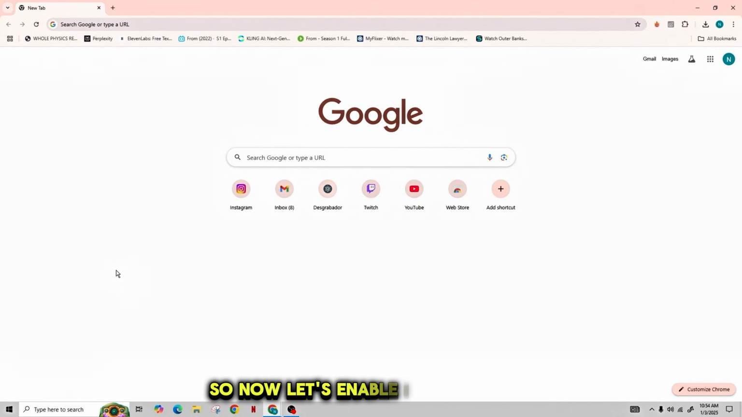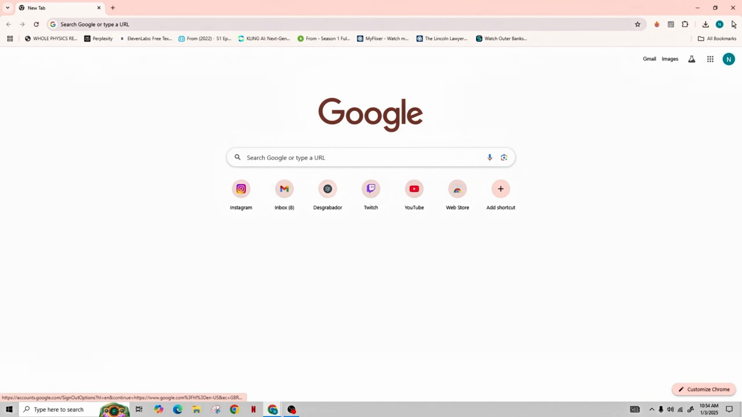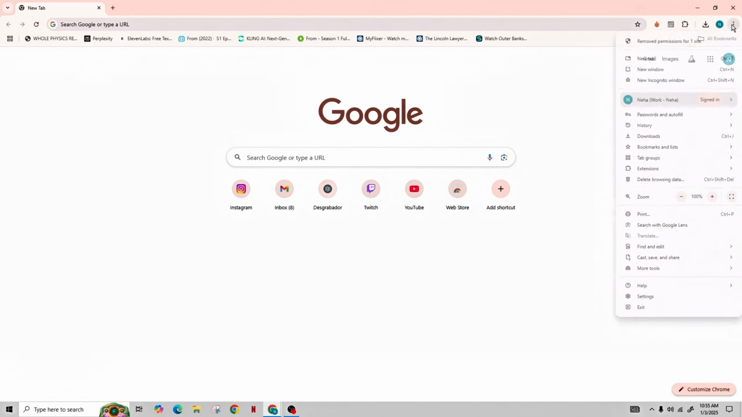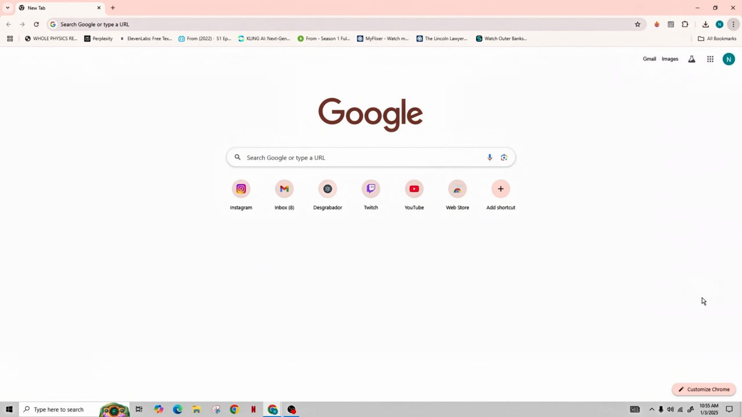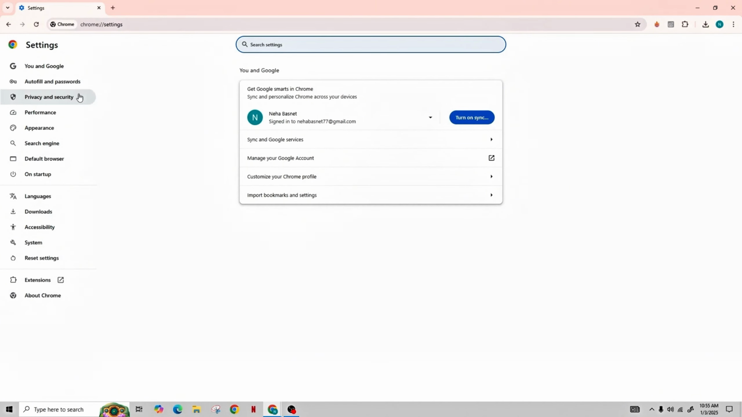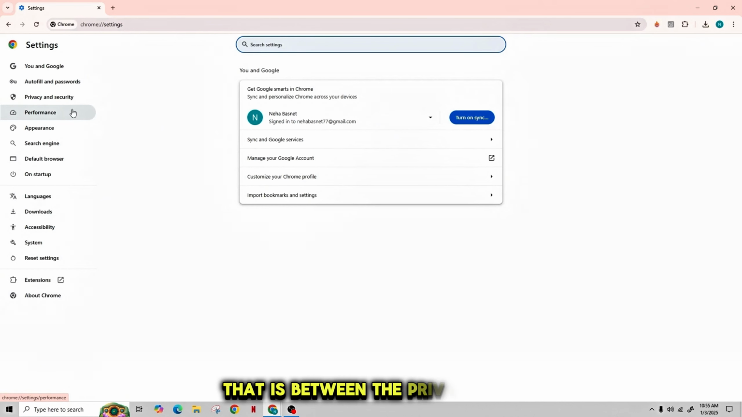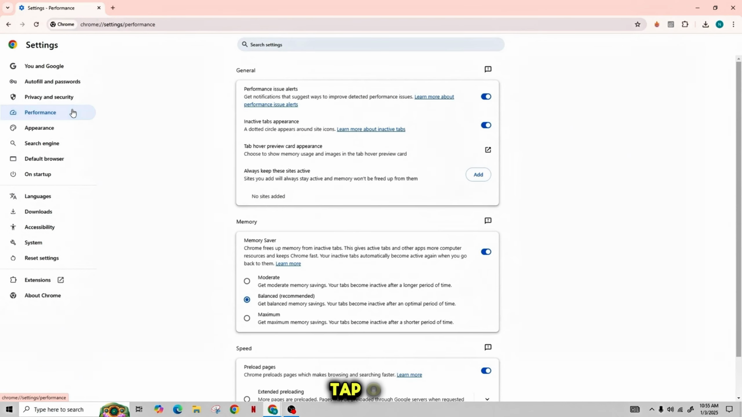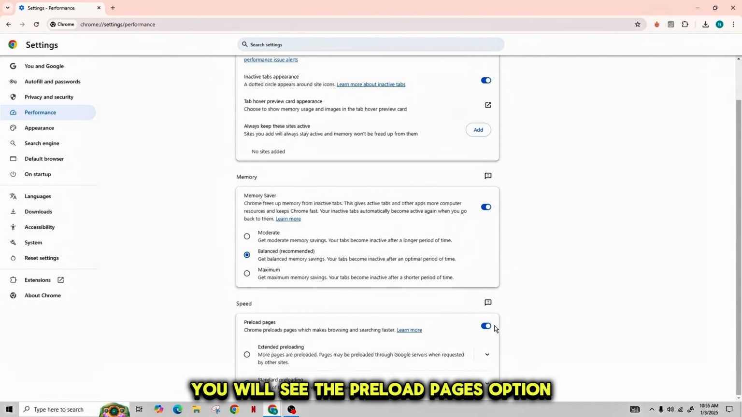So now let's enable it. First of all, you have to open the Google Chrome web browser on your computer and then click on the three vertical dots in the upper right corner of the screen. Then select Settings. And in the Settings menu, find and click on the Performance tab. That is between the Privacy and Security and Appearance option. Tap on it. Scroll down to the bottom where you will see the Preload Pages option.